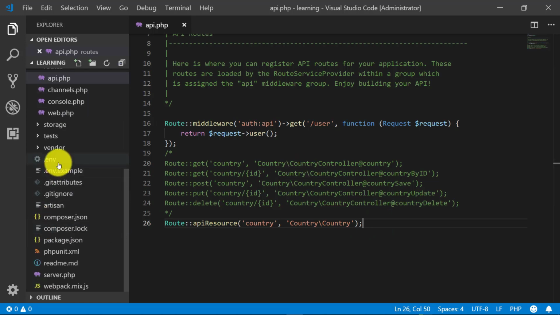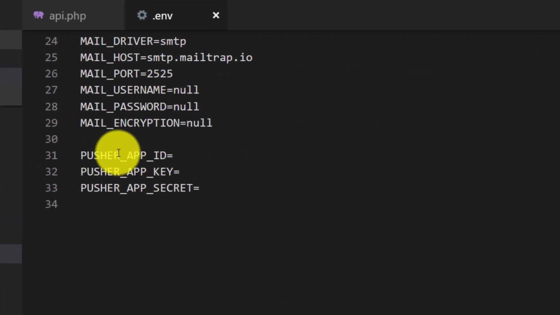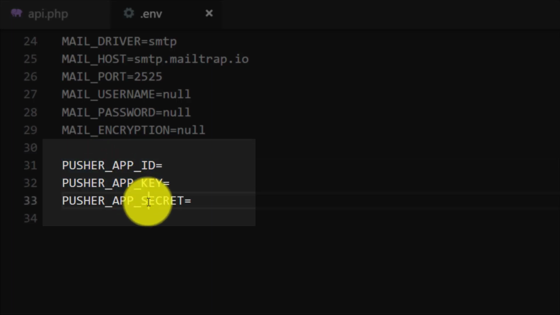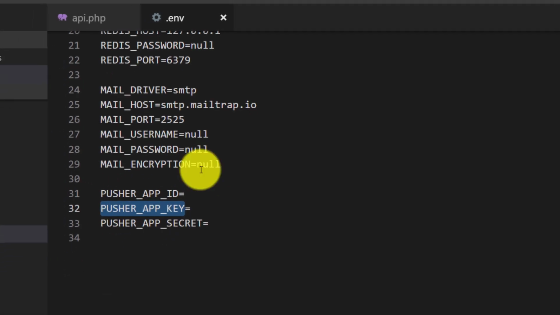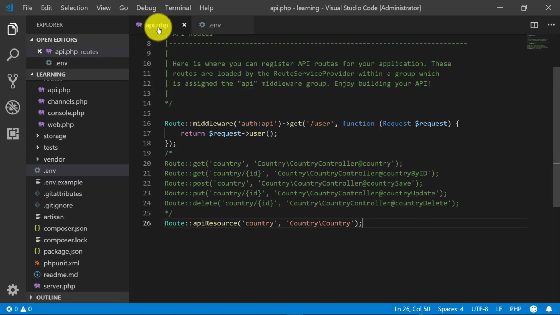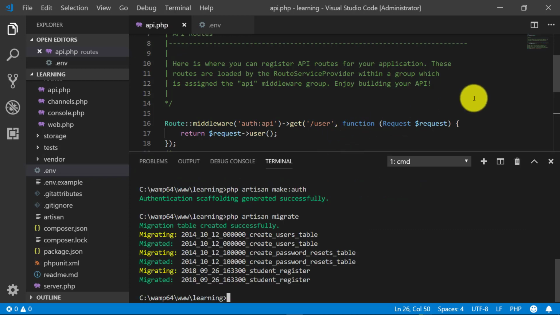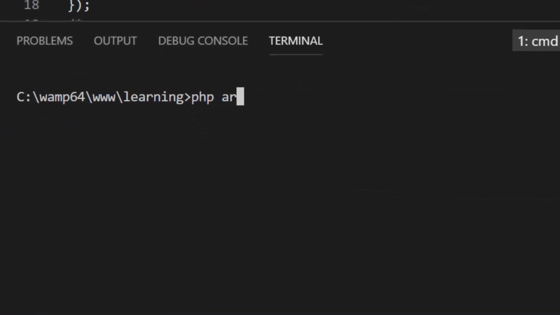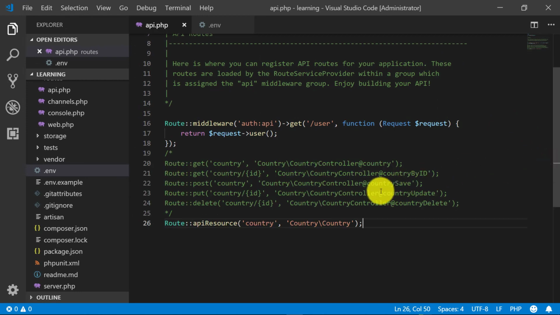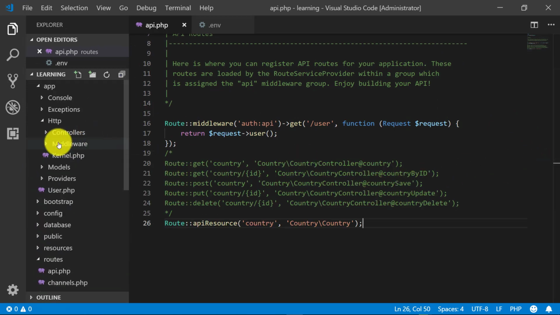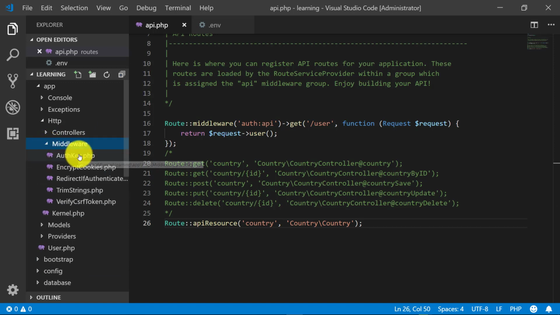And in our env file, as you can see, we have Pusher app ID, app key and app secret. We will create an app key just like this. So for this, let's start by creating a new middleware. php artisan make:middleware and let's name it AuthKey. And we have this middleware in Http/Middleware, AuthKey.